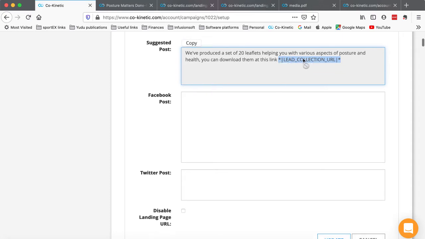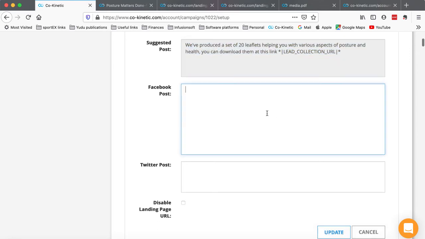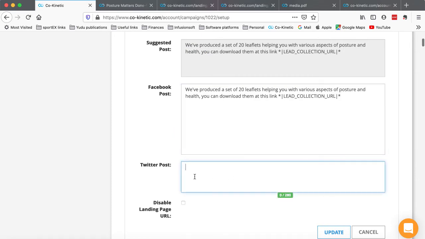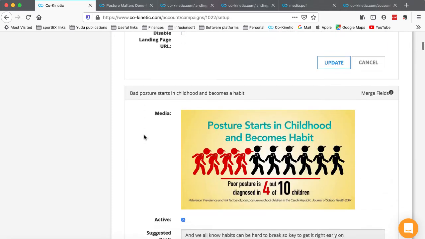Remember, you don't have to do anything with that merge field. It will merge in your unique lead collection URL in there. So if you're happy with the content that I've written, then you just copy it and paste it in here. And if you're posting to Twitter as well, you just go through and do that.